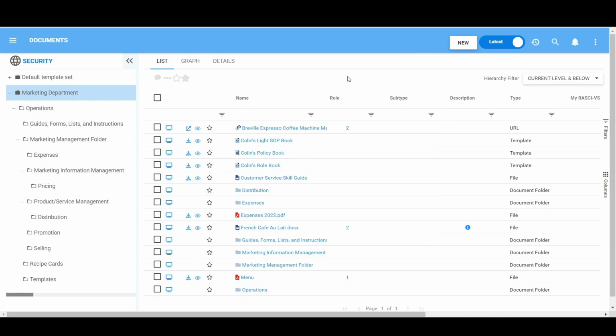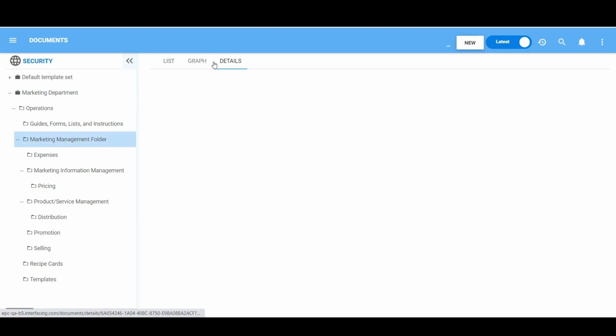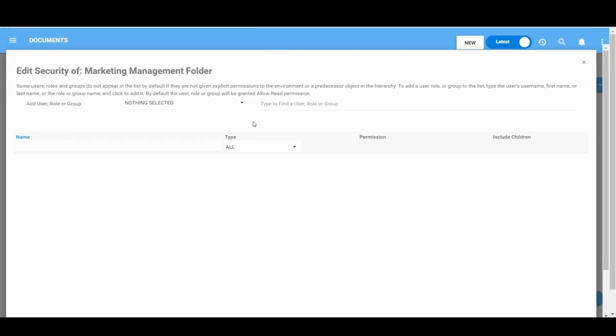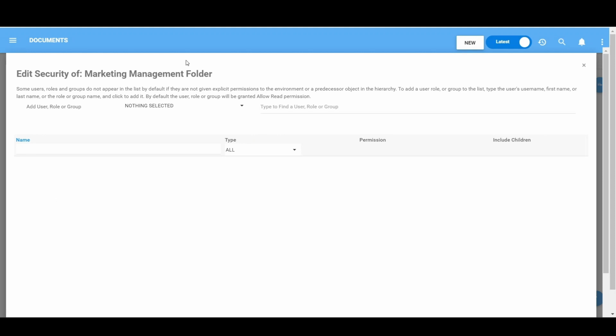Let's say we want employees in the marketing department to be able to edit the contents of our marketing management folder. To do so, we need to navigate to the Security Edit. Here, we have a new and improved interface. You now have the ability to add groups to the security assignment, allowing you to quickly give access to a large number of users at once. For this example, we'll search for the marketing team group. Once added, we can choose the permission to assign them between these.